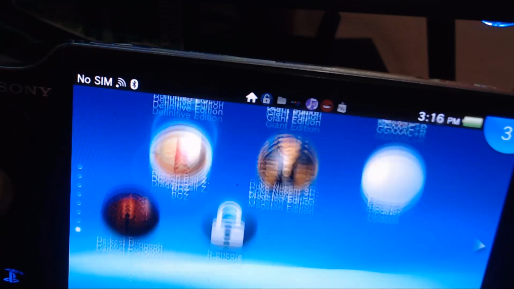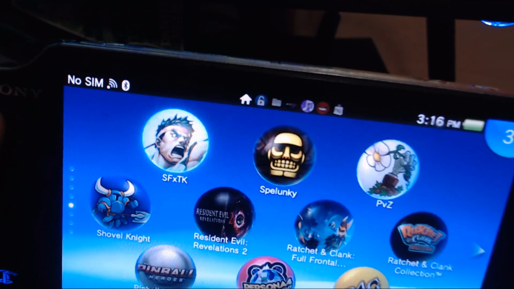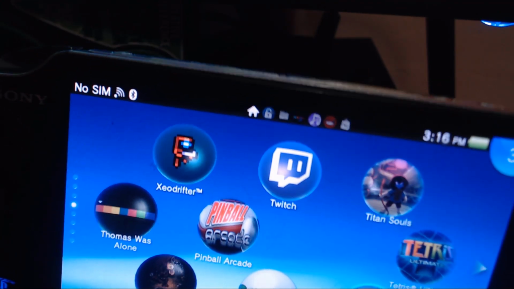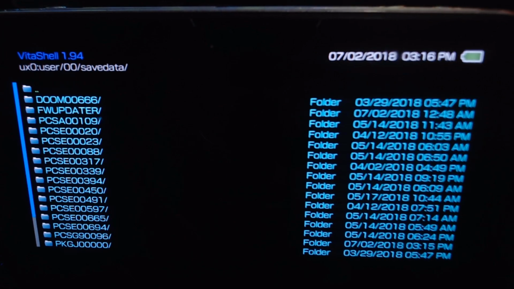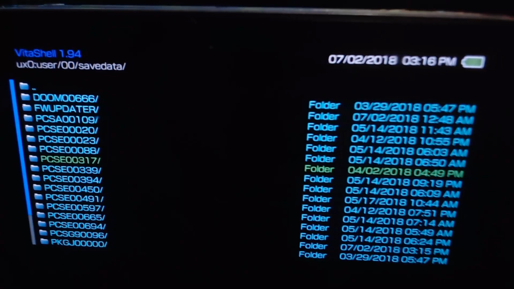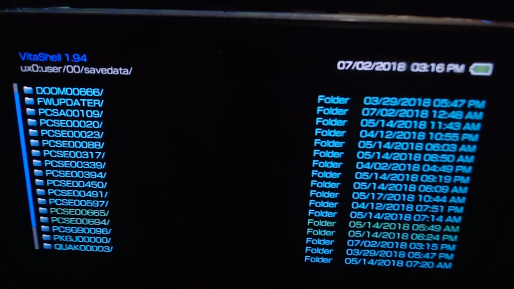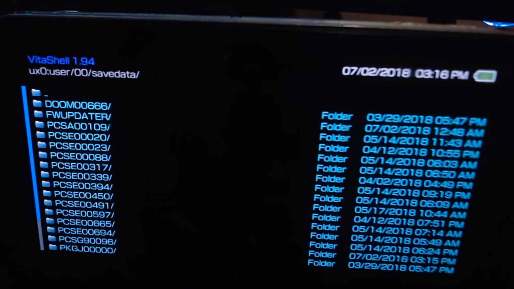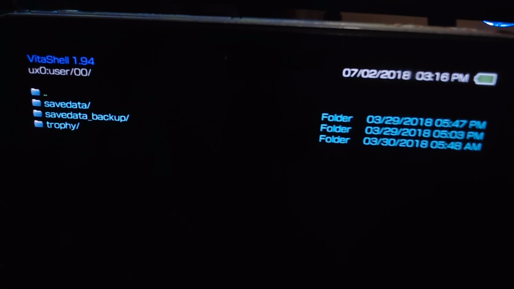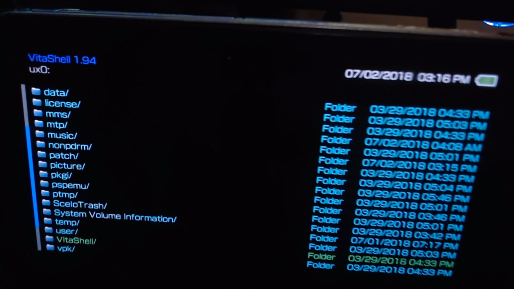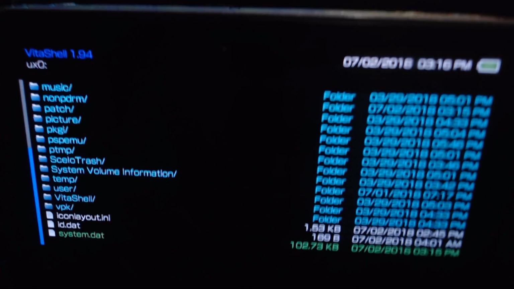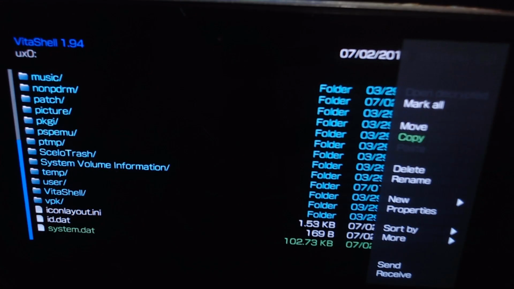All right, now that that's open, that recreates the folder for us. So we're going to go back into VitaShell. And as you can see, the folder has returned even after deleting it. We're going back to the root. System.dat, we're going to copy that again.